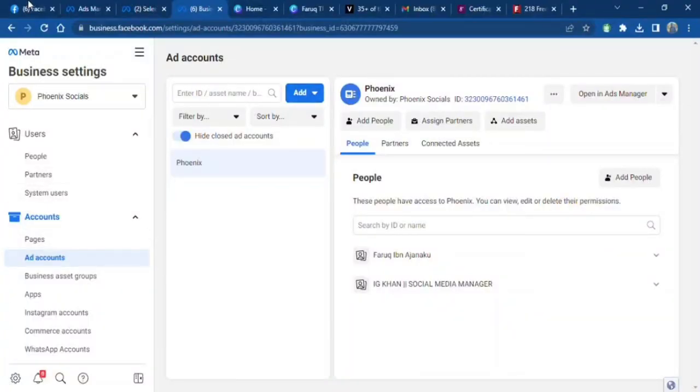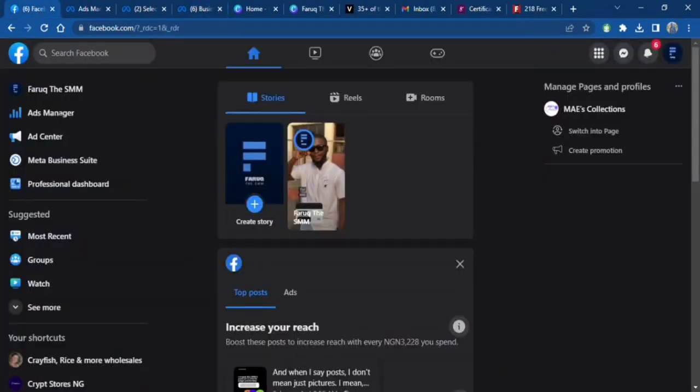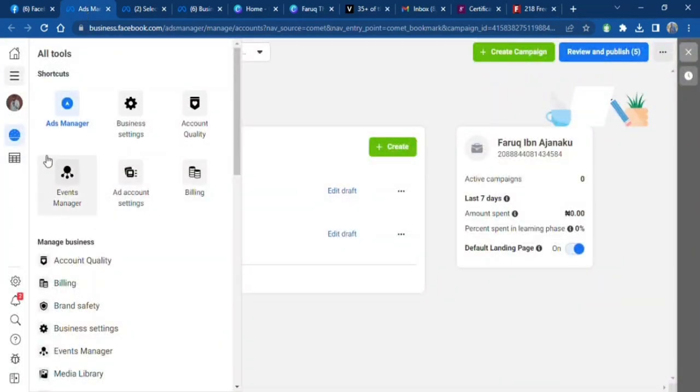So this is what the ad accounts look like, but before you get here you need to obviously start from somewhere else. So the first thing is you go to your Facebook page, go to ads manager. I've created a tab already, so let's just go to that tab that I've created. So in the ads manager tab, you would go to business settings, right?